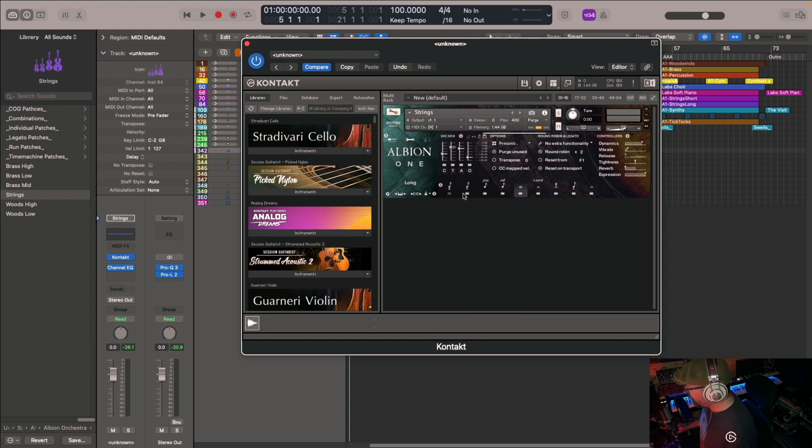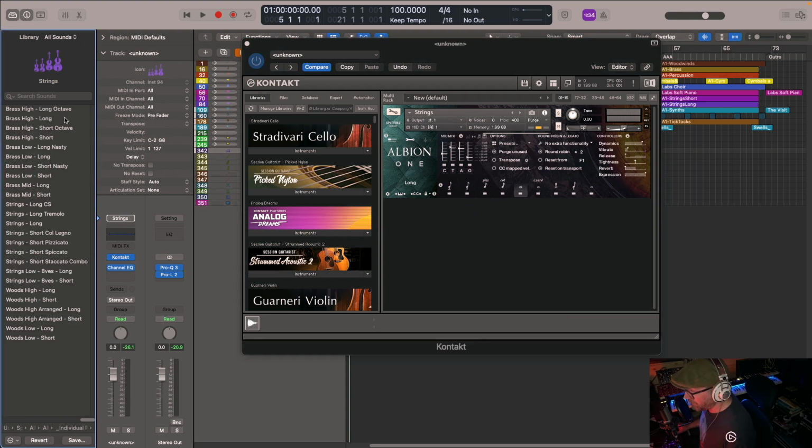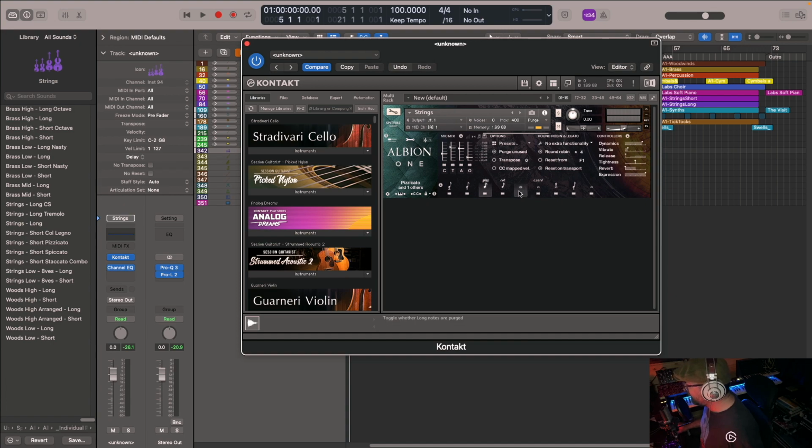You can also turn off the articulations here in the expert view, which saves on RAM, saves on CPU. Or you can do as I do and just load up individual patches. What you can also do, if you press Shift, is layer up different sounds. So that's pizzicatos layered with longs. I'm not sure you'd ever use that, but if you wanted to, you could.